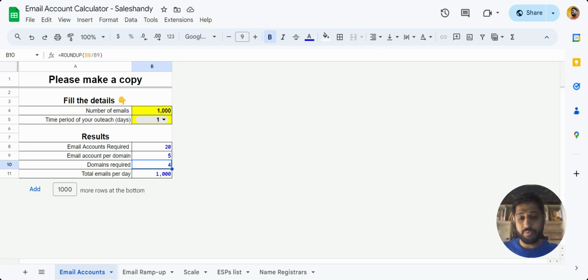Now, we would need at least four domains for it. And from one domain, we can create at least five email accounts as a best practice. So, we would be needing at least 20 email accounts for the outreach. Now, the assumption here is that you have to send less than 50 emails per day from each email account. This is the limit that has proven beneficial for me and for most of the users in the past. So, this is the best practice I prescribe to you.